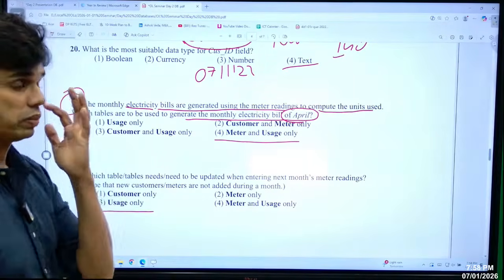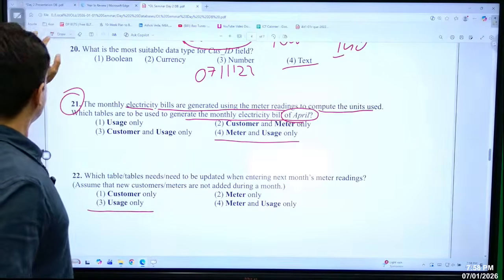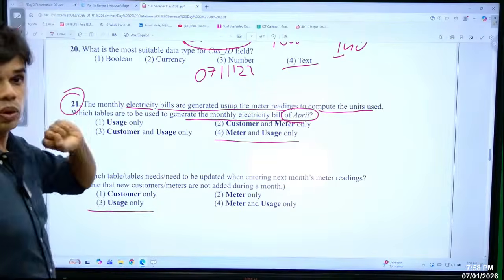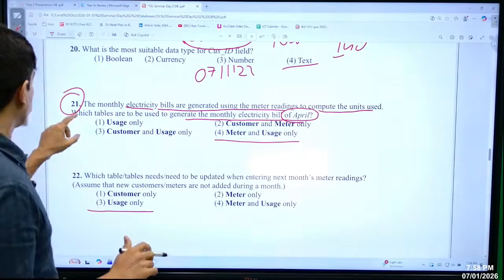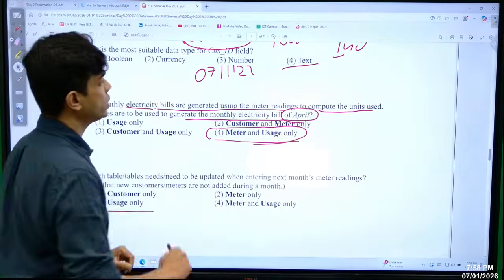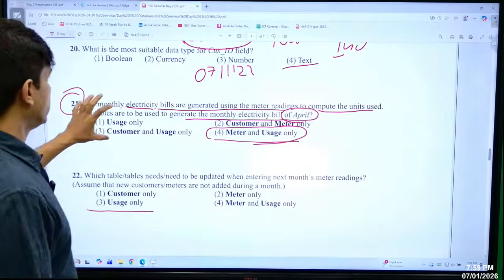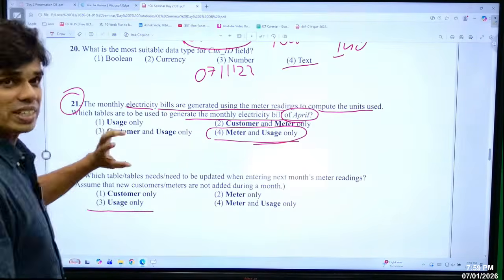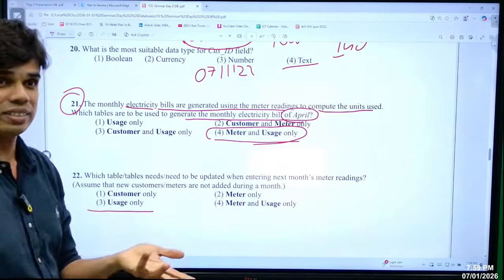Right. Okay. Then there's another small understanding issue. Now for the 21, it's going to be meter and usage only. Now it depends, right? That's why I say that the question doesn't mean anything.